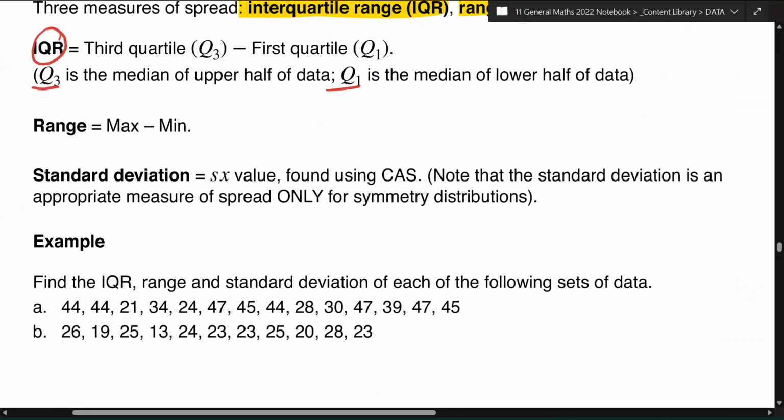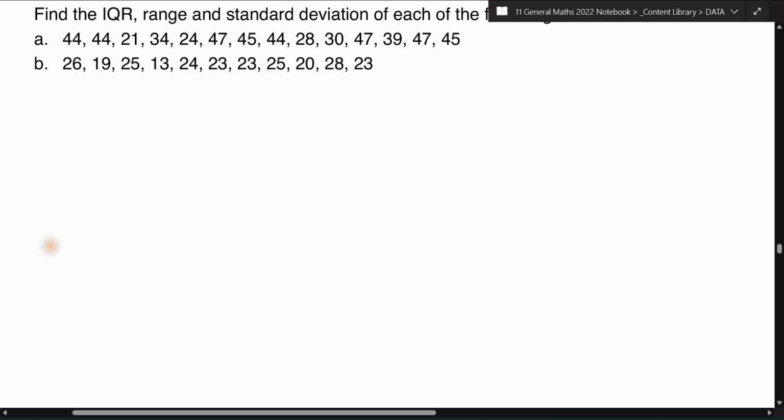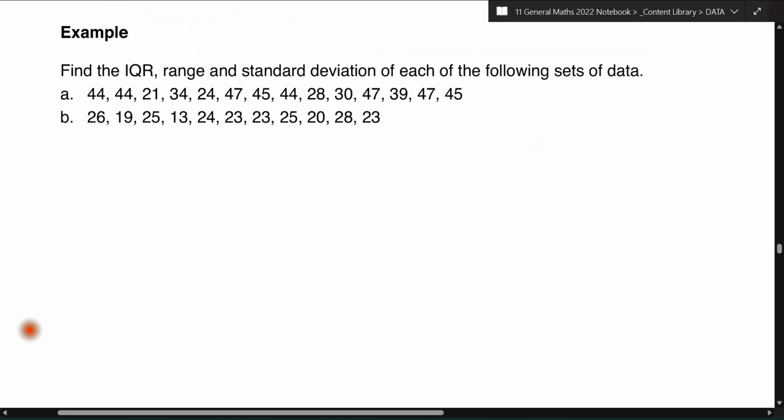Range, as we know, we've probably learned this before. The highest number, take away the lowest number. That's really easy. Max minus min. Now, standard deviation, you don't have to calculate it by hand because the calculator will do it for you. On your calculator, it looks like this, SX. All right, I'm only going to do one example for this, and then we'll start the exercise.